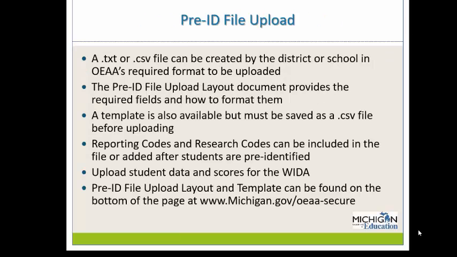One of the methods for a district or school to pre-identify students is a file upload. A file can be created in OEAA's required format, and it can be uploaded to the OEAA Secure Site. The file needs to be either a text or a CSV file. The district pupil accounting person may be able to assist with creating the file. The pre-ID file upload layout document provides the required fields and how they should be formatted. Only the fields that are listed in bold are required to be in the file.